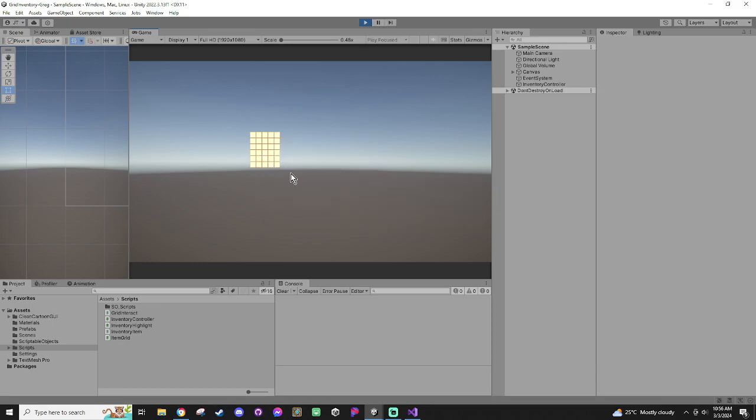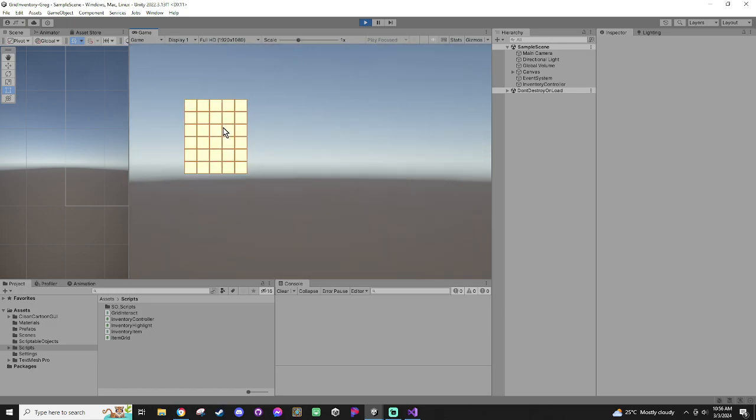Pretty simple, but zoom in here. Items spawn in, and you can move them. And I made these little sprites here, but you know, this is a real inventory system that works.